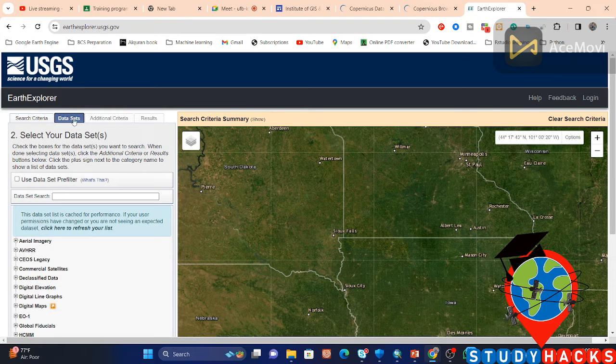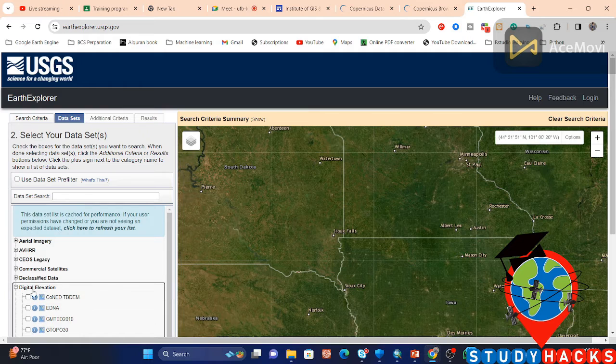And also you can see the data set. From here you can select which data you need. You can see in this time we can get a lot of satellite imagery. You can see aerial imagery, commercial satellite imagery, digital elevation. We can easily get different types of digital elevation data sets, as well as remote sensing data.